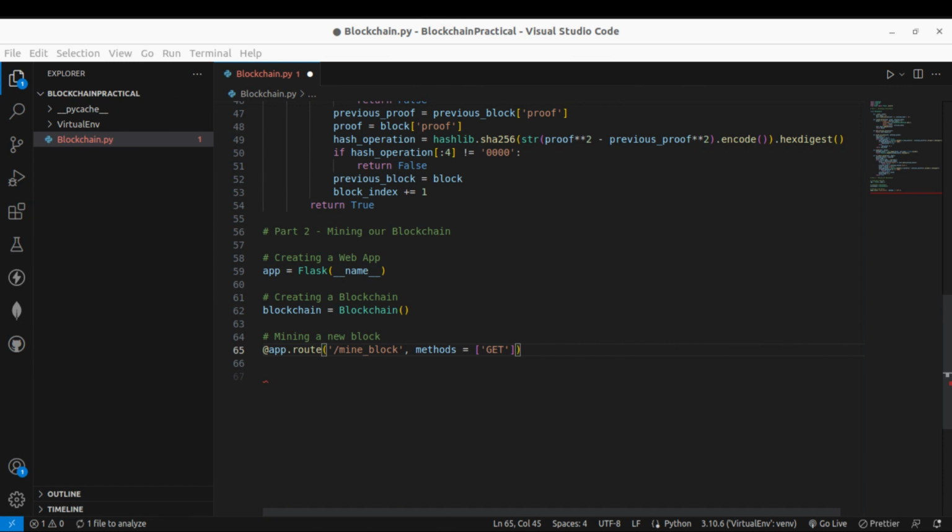Alright, so now we are ready to implement this mine block function. Let's create the mine block function. It won't take any arguments since we will get all the information from the instance blockchain of the Blockchain class. Now let's define what this function does. We need to mine the block here, and how do we mine the block? Well, we first need to solve the proof of work problem and find the proof. Once we get the proof, then we can create a block by getting the other keys. They are index, timestamp, and previous hash.